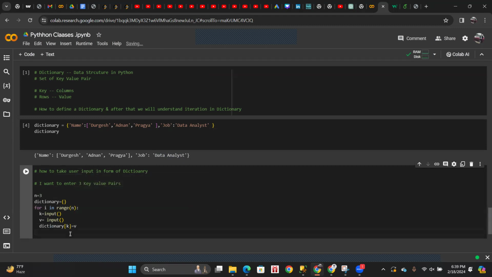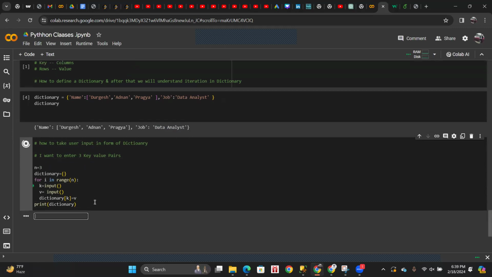So the kth key of the dictionary must be equal to the value V. And at last, I will try to print my dictionary. Let's run it and see what will happen. See, first it will ask me the first key.